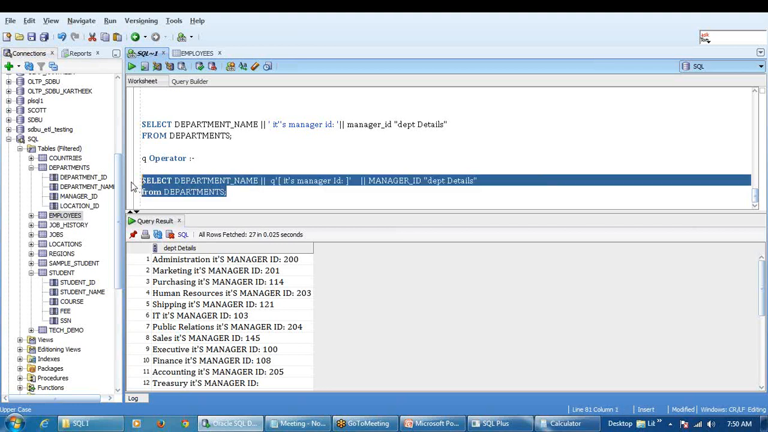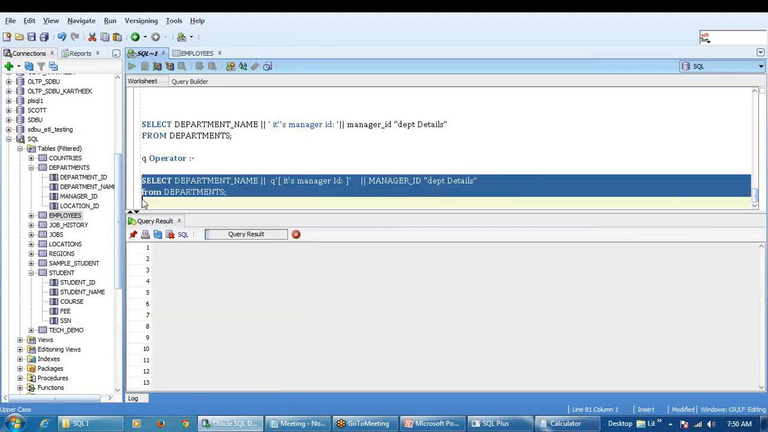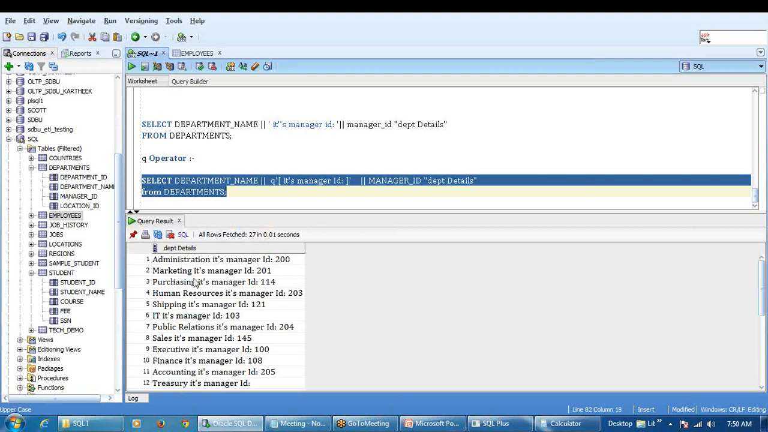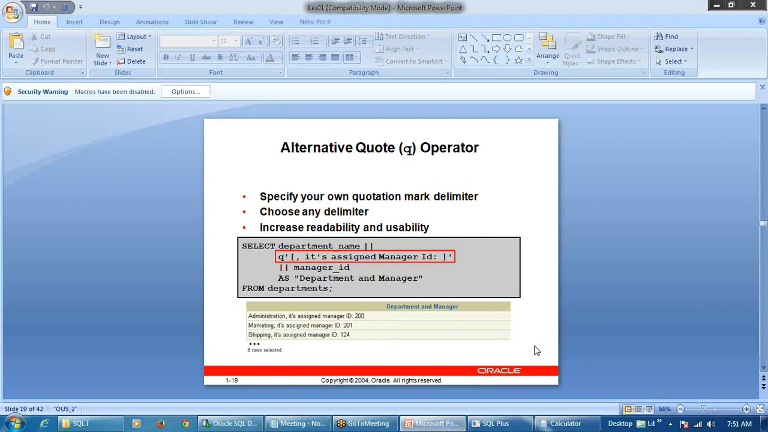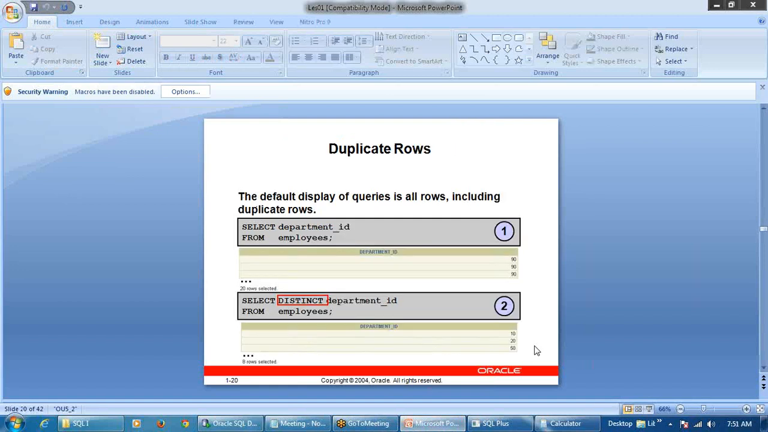So you can also use a quotation operator whenever you have a string which contains an apostrophe. You can also try this when you're practicing and check it. That is another way of using the quotation operator.